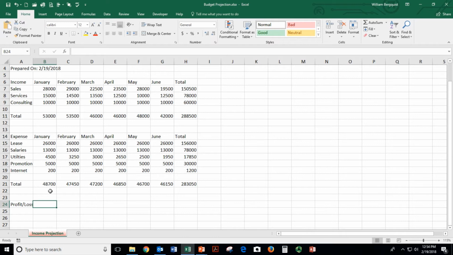All right. So let's go ahead and do this formula. All formulas begin with an equal sign. Okay. So I want to take the total January income minus the total January expenses, or I want to take 53,000 minus 48,700.